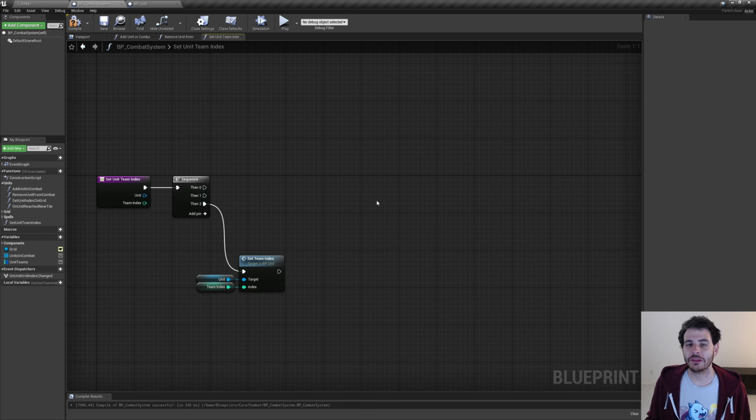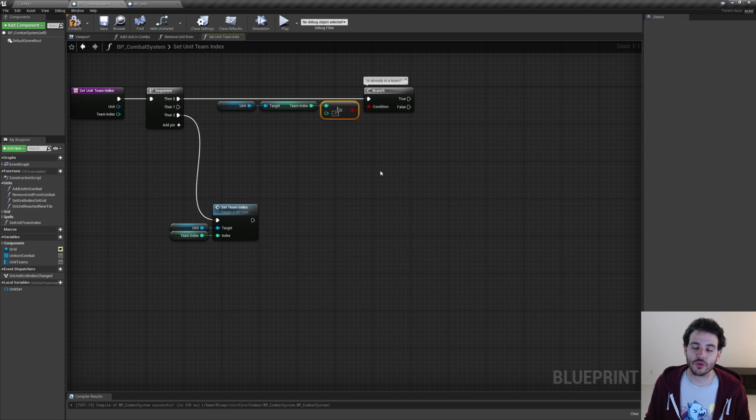And now for the first step, which is to remove the unit from the current team, well, we have to first check if the unit is part of a team. So if the team index of the unit is not equal to -1, it means that the unit is already inside a team and we have to remove it from it. So let's say the current unit is inside a team. So let's remove it.